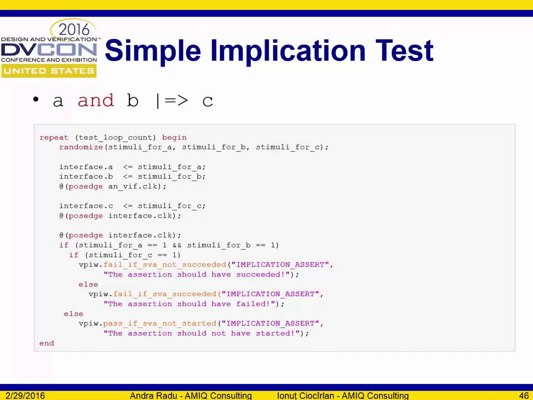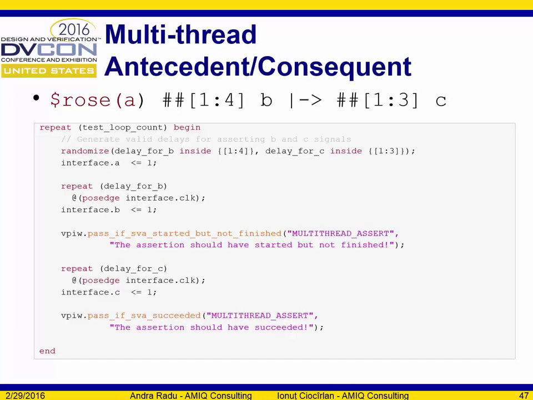So it's very simple to do a unit test that can be used as a safety net. You have your assertion, you make a small change to it, and you run the unit test. This is, let's say, the test pattern for the simple implication. Now, we can have something more complicated.